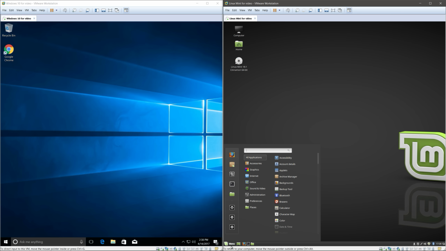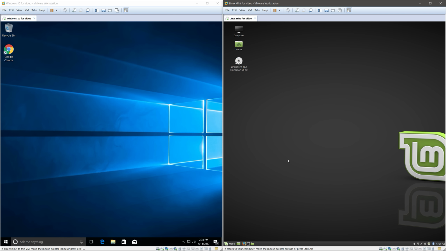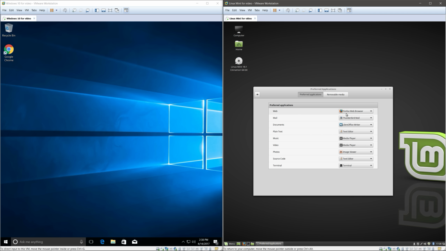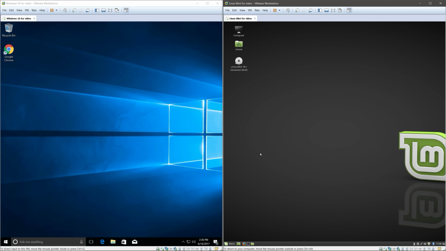Linux Mint, on the other hand, as far as I can tell, does respect your default applications. Like Windows, the default applications in Linux Mint are extremely easy to change. If you want your web browser to be Firefox, you can make it be Firefox. Let's say I don't want Media Player to be my default music player. I can just change it to VLC. And voila, it's really easy, really simple.